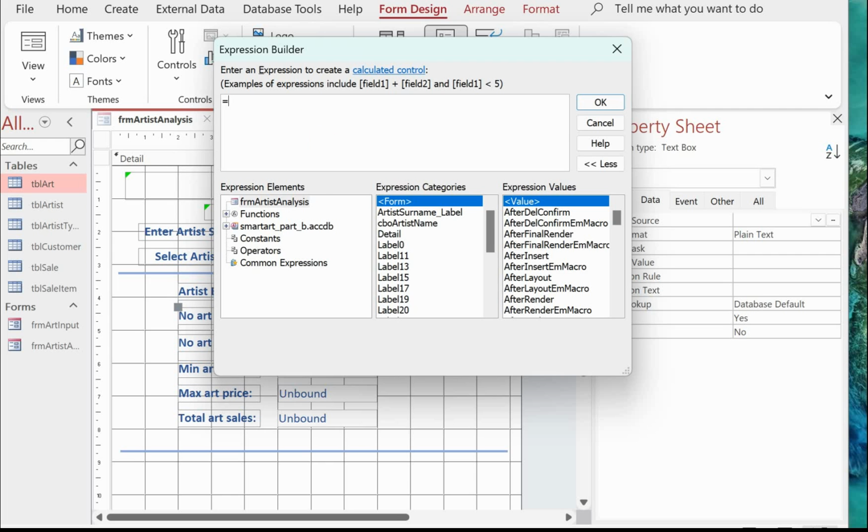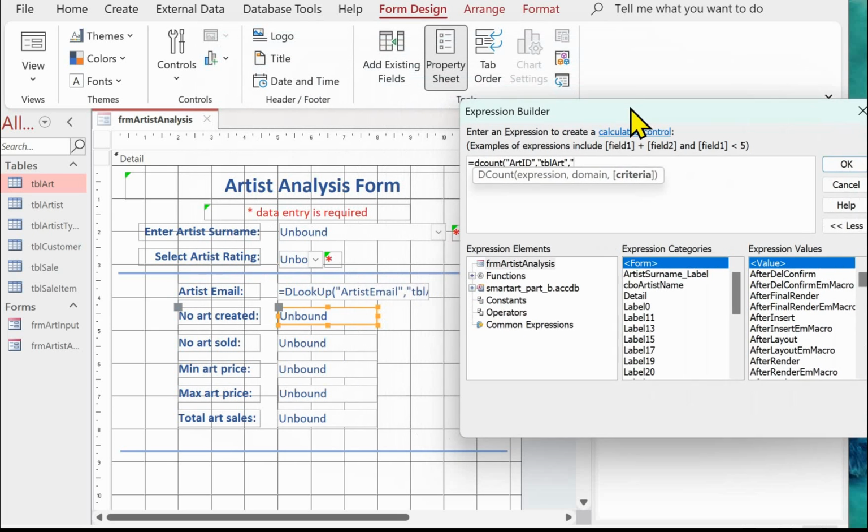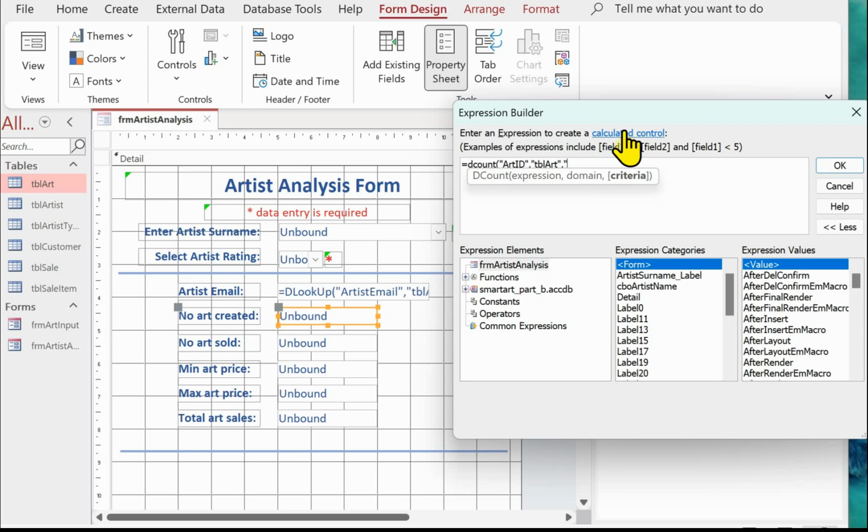And a DCOUNT works very similar. You want to count the art IDs in TBL art. And it's where whatever's in that control, CBO artist name, matches with the artist ID in the table. Close the quotes, close the bracket.